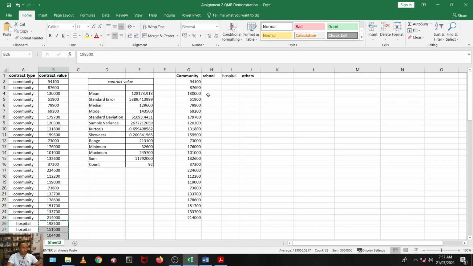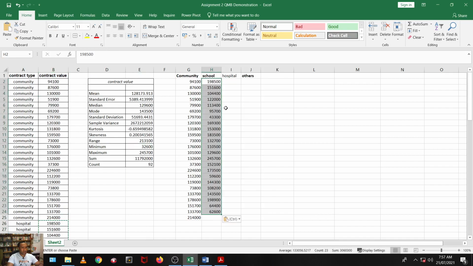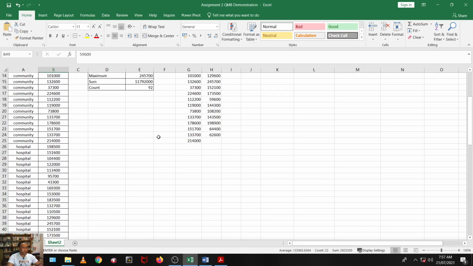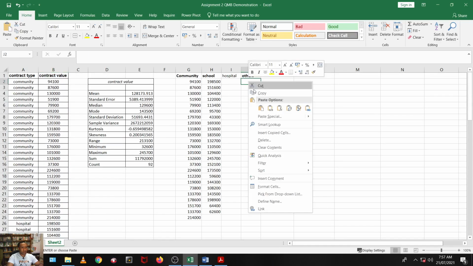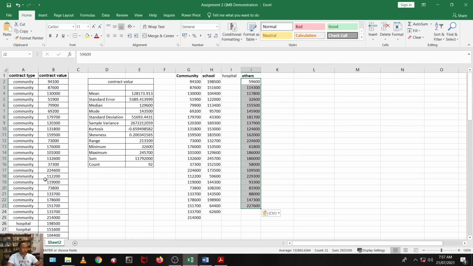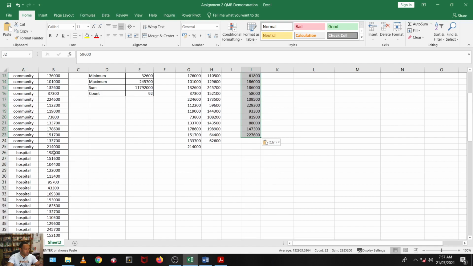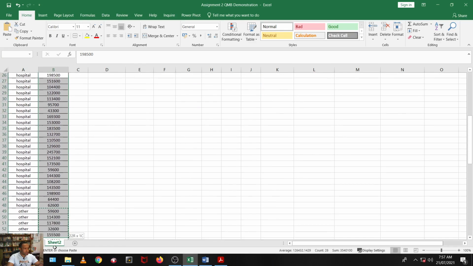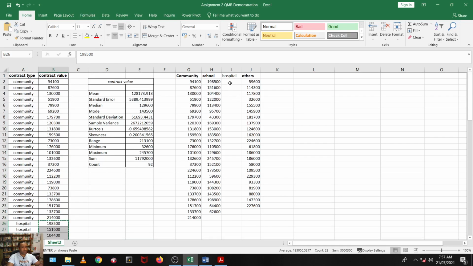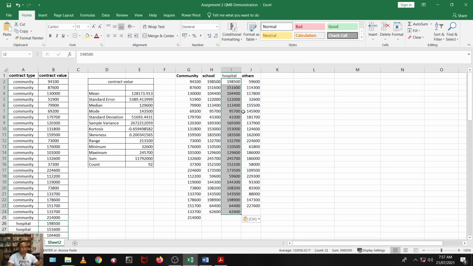Copy. Paste the numbers here. Paste only numbers. And then I'm going to copy for others. Okay. Now paste them in the others column. And then I'm going to copy for the hospital. Just the final one. And we'll paste it in the hospital column. Okay. Now we got that.